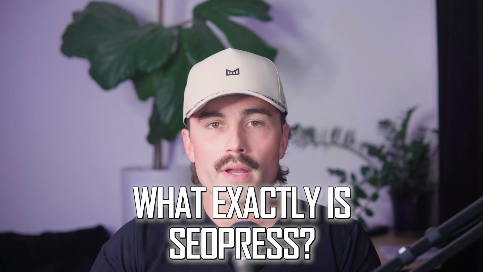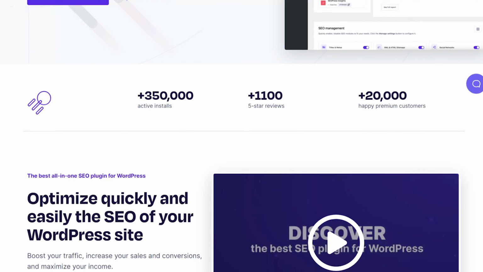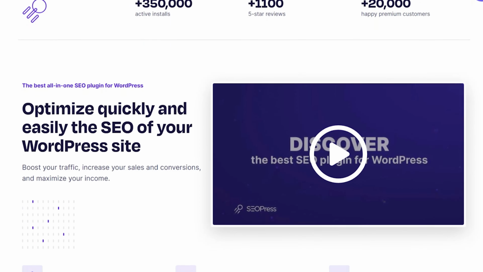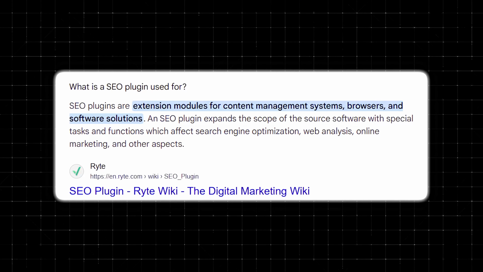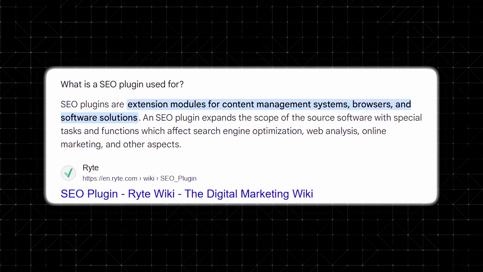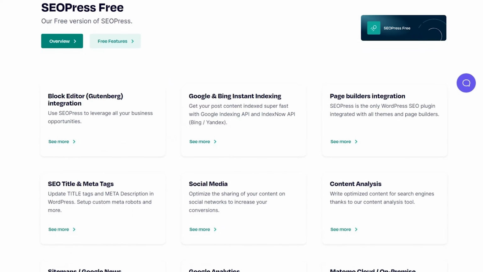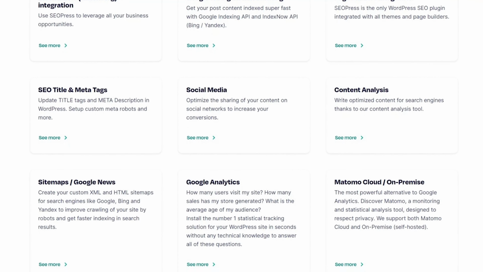What exactly is SEOPress? SEOPress is a WordPress plugin designed to enhance the search engine optimization, or SEO, of your website. In simple terms, it helps your website appear higher in search engine results like Google, Bing, and others. It provides a range of tools and settings that allow website owners to optimize various aspects of their website to make it more appealing to search engines. This includes things like managing meta descriptions, titles, sitemaps, and structured data, as well as analyzing content and performance metrics. SEOPress aims to simplify the complex world of SEO, making it accessible to users of all skill levels so that you can improve your website's visibility and attract more traffic.